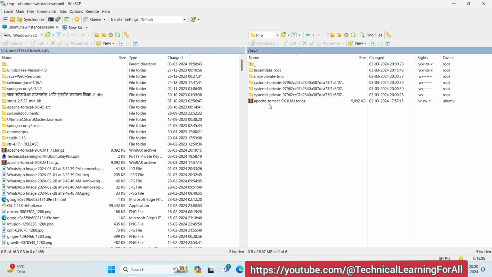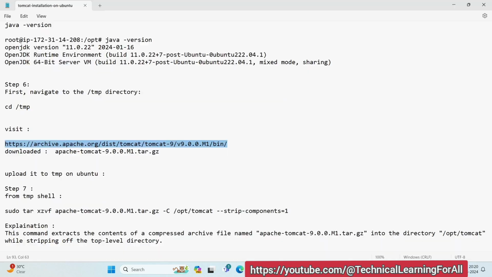Now what we want to do is extract this Tomcat in the opt/tomcat folder. For that we have the command here: sudo tar xzvf, then the name of the file and then the path where we are going to extract. So we are going to extract this file to the opt/tomcat folder. And we are giving strip-components=1 here because we don't want to copy the Tomcat folder itself.